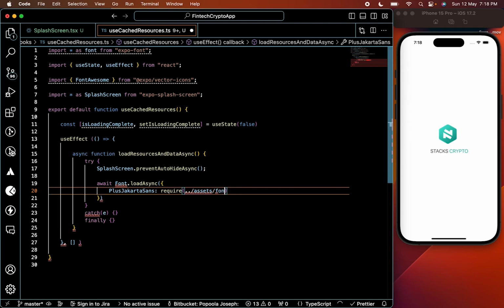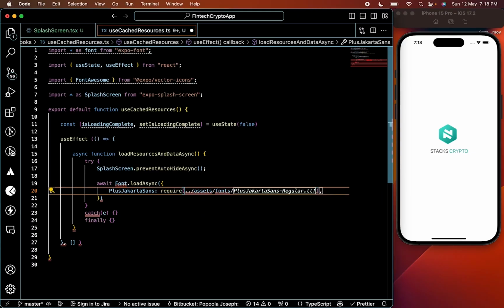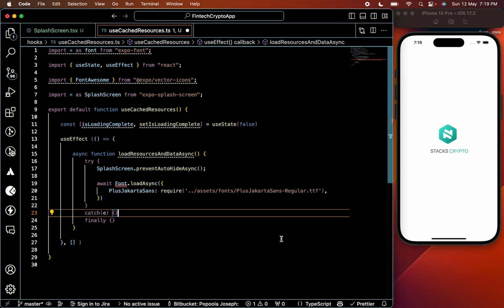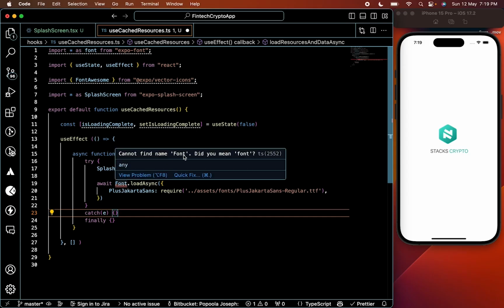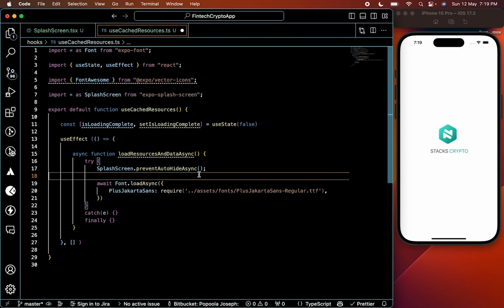This is not correct. Slash fonts slash plus Jakarta Sans dash regular.ttf, and I have to wrap everything inside of a string for that to work. Now I forgot to also bring in something. As you can see, it is complaining it cannot find fonts. Do you mean fonts? So let's just change this to fonts, and that should work as expected.